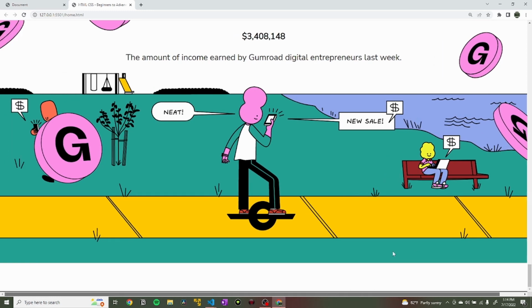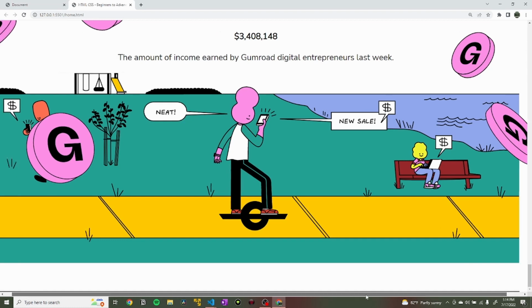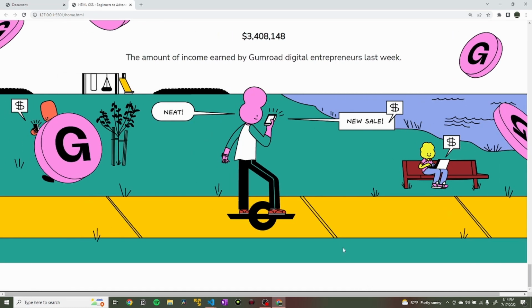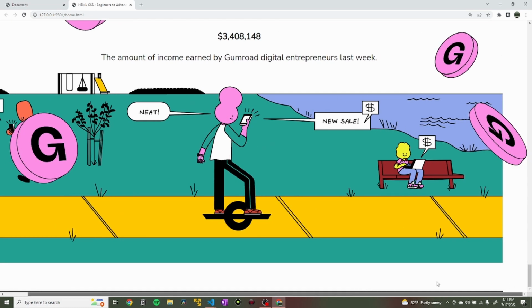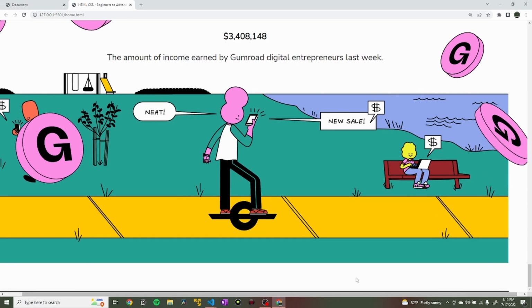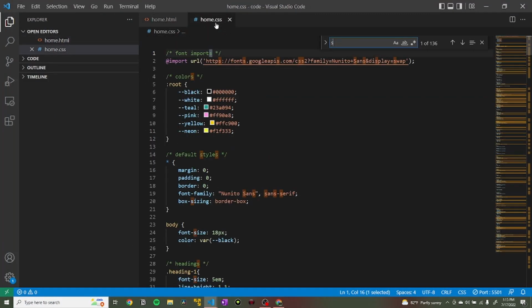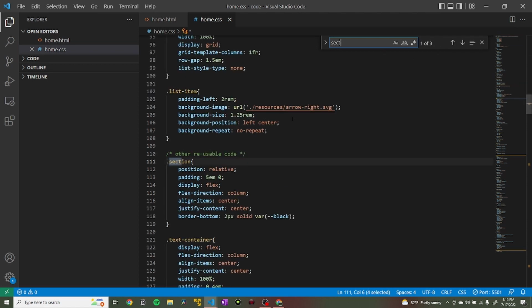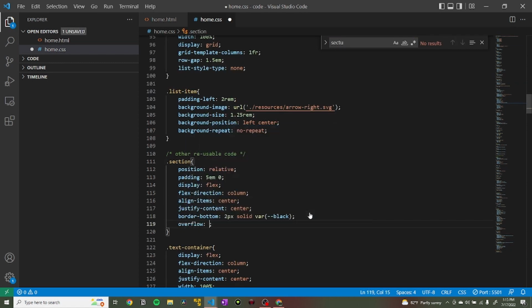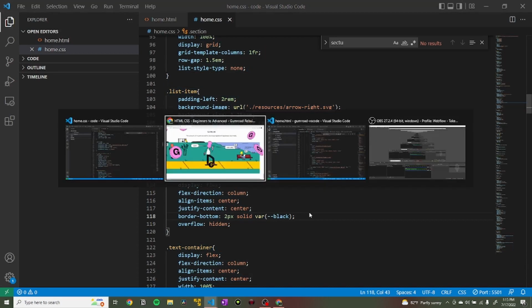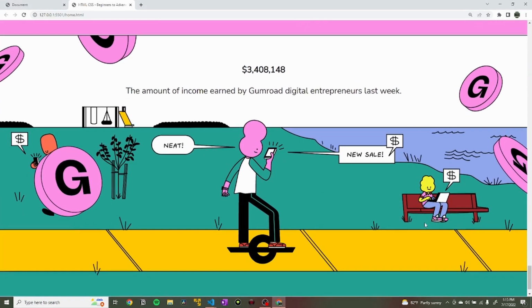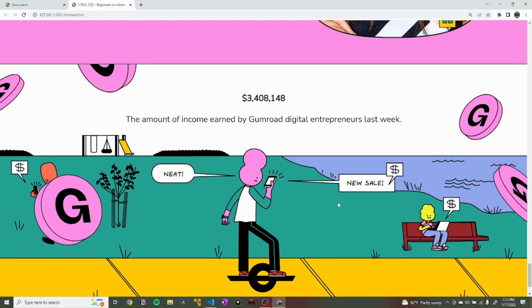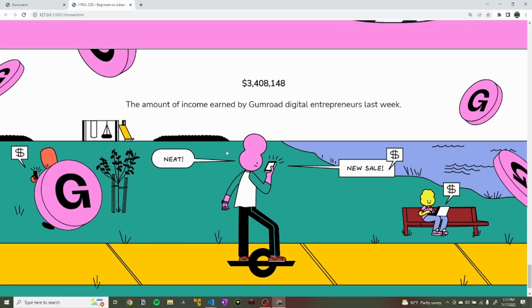Okay, so as you can see right now, the coin is sort of spilling off and creating this horizontal scroll bar, and we definitely don't want that. To get rid of that, we're going to grab our section, find the section, and make sure that the overflow is set to hidden. Perfect.